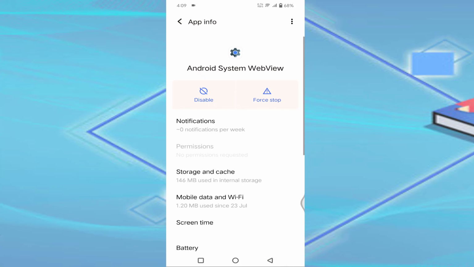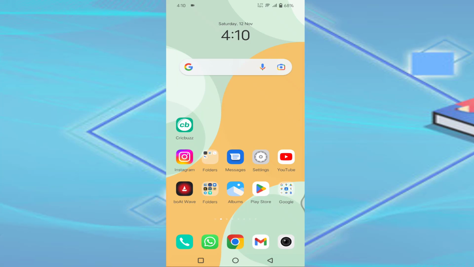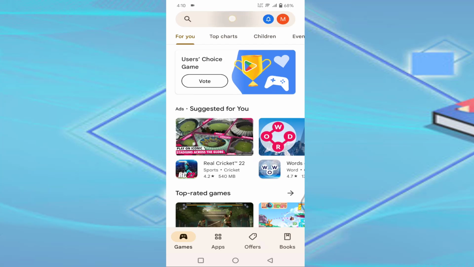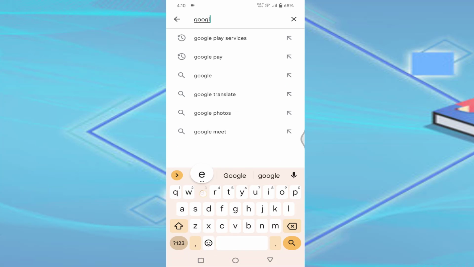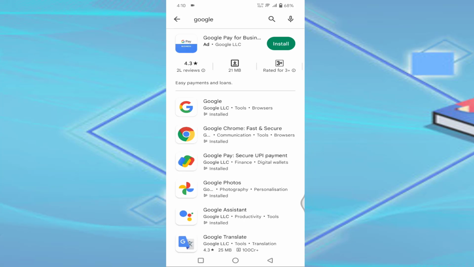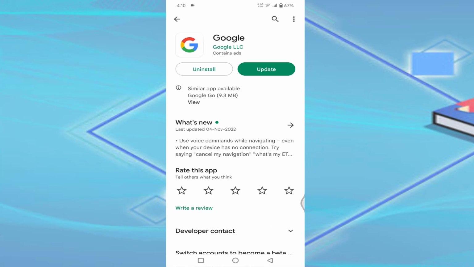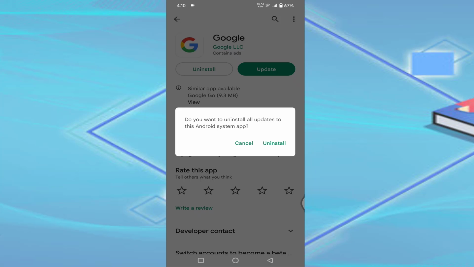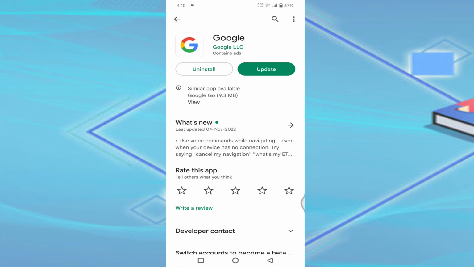then go back, try the third option. Just tap on the Play Store, then type here Google, tap on the search button. In this you can see here Google, just tap on the Google, just tap on the uninstall. This will uninstall your Google updates. Just tap on the uninstall, then go back.